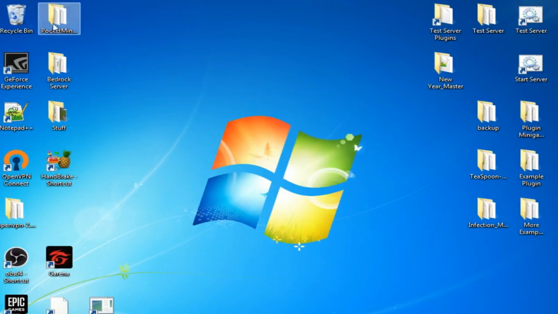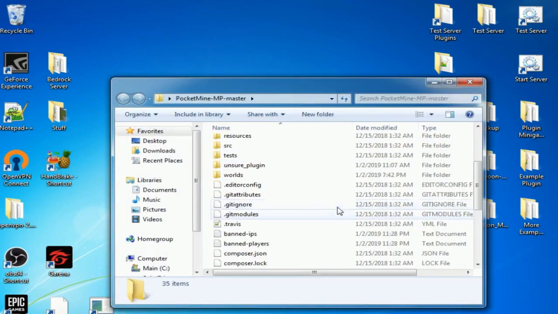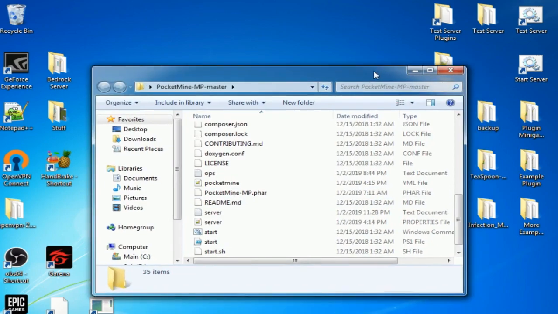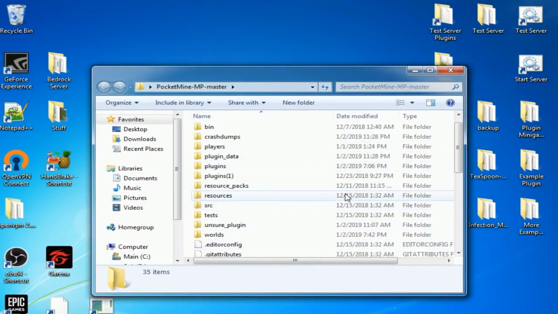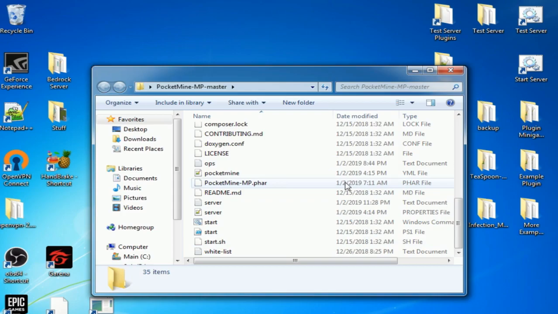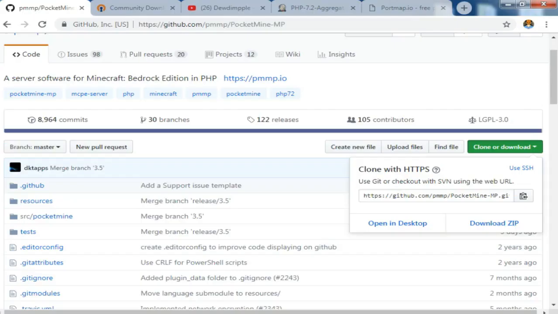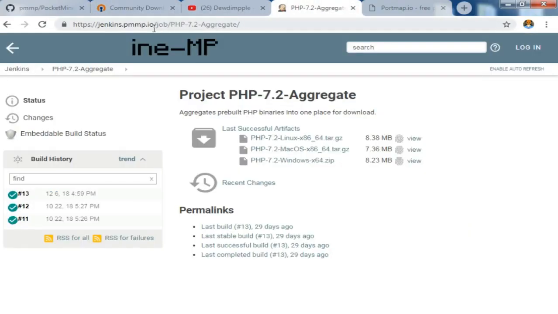Okay guys, once you have downloaded the PocketMine zip, unzip it and put the file over here and you'll see you receive this PocketMine.phar. When you open the folder, you'll not see this many files right here. First of all, you're going to go to the PHP, copy this link over here, then download Windows, and if you're on Linux or Mac OS, download this.